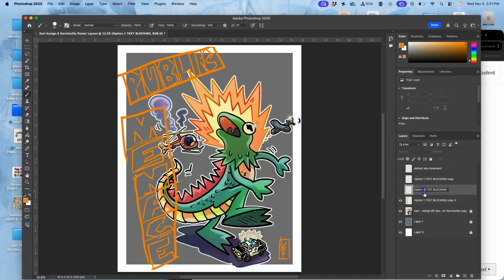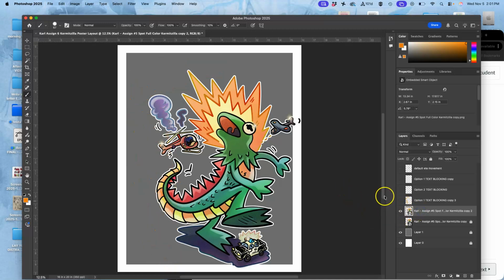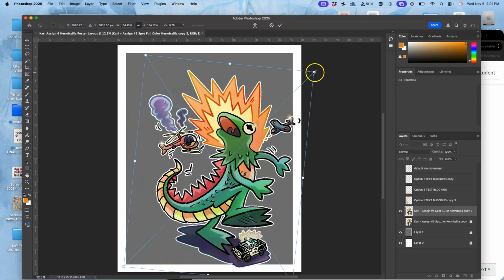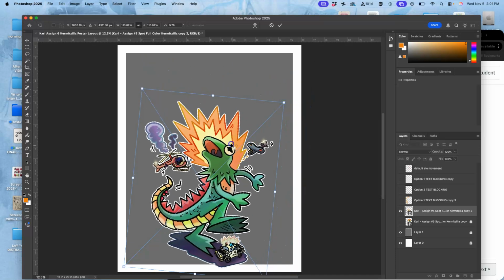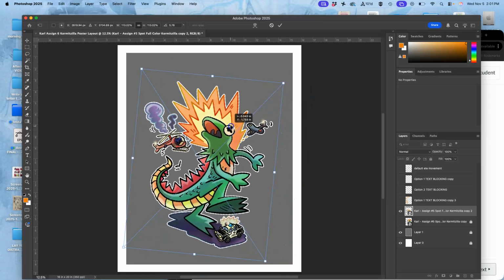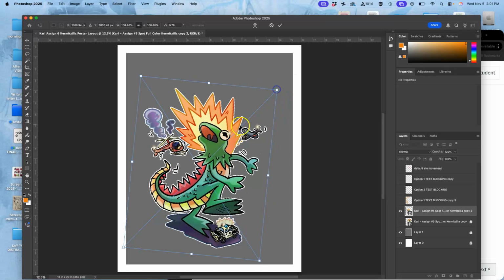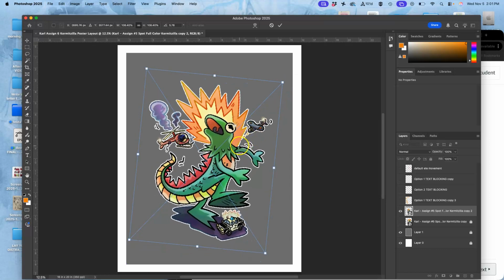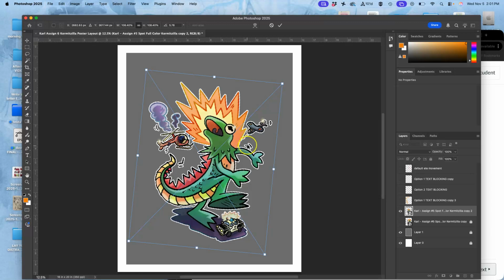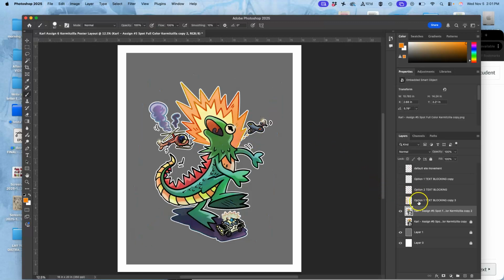Let's try an option 2. Now, what will change it is that I can change where my spot illustration is. So I'm going to take my smart object of my spot illustration. I'm going to Command T it. I'm going to shrink it down. Maybe make it more central. I do like this slight tilt to it, though. And now option 2 for text blocking.